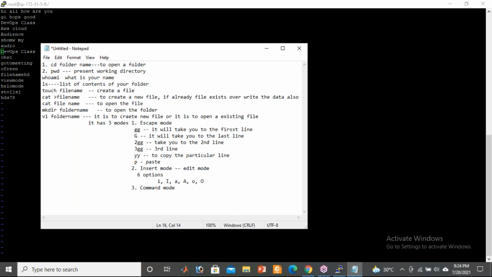So shortcuts, guys, all are escape mode. When you're in escape mode, all these options work. Don't type them in insert mode, guys. If you're in insert mode and type the options, it will take them as data, not as options. Make sure you check the bottom line to see which mode you are in.